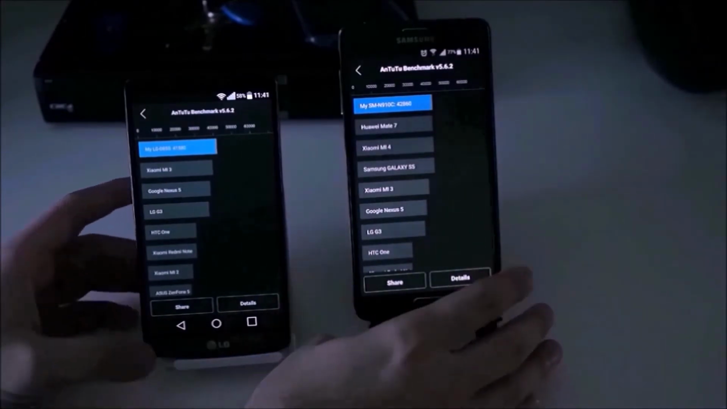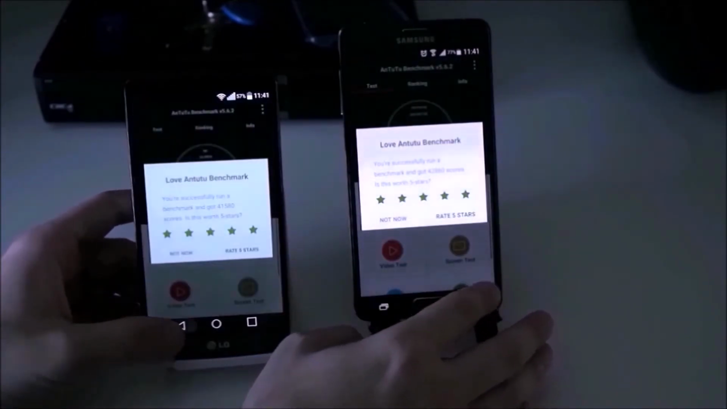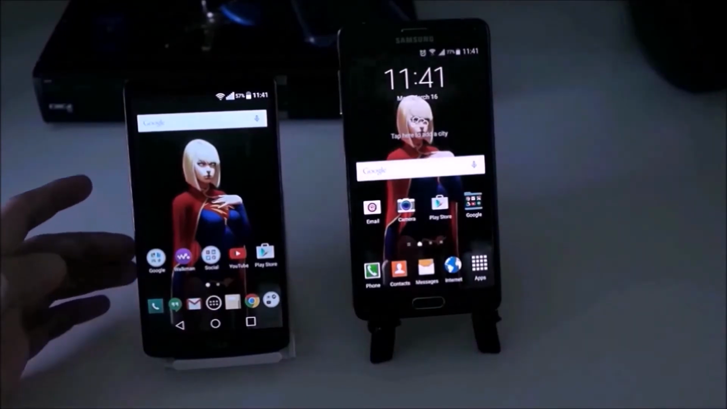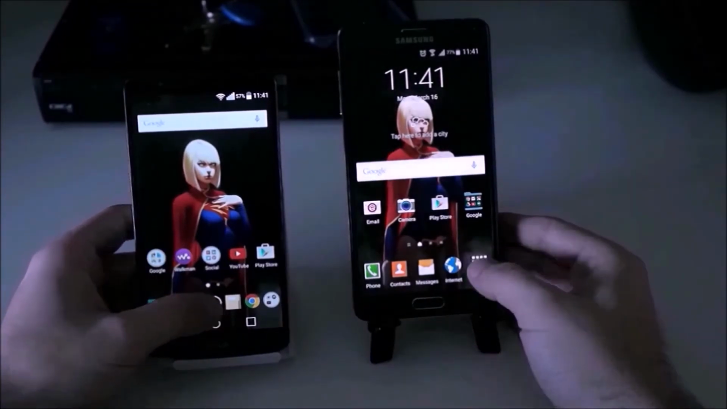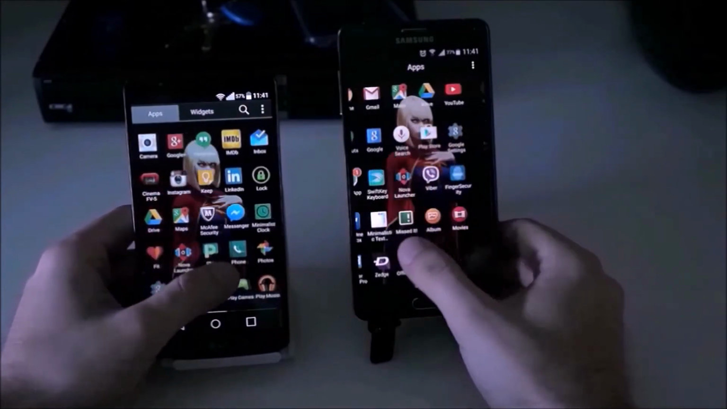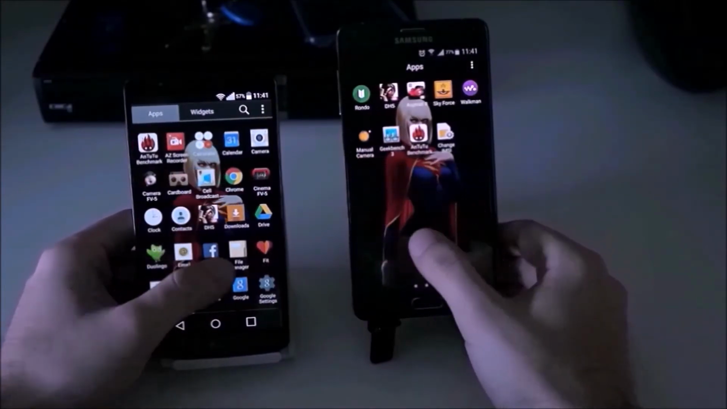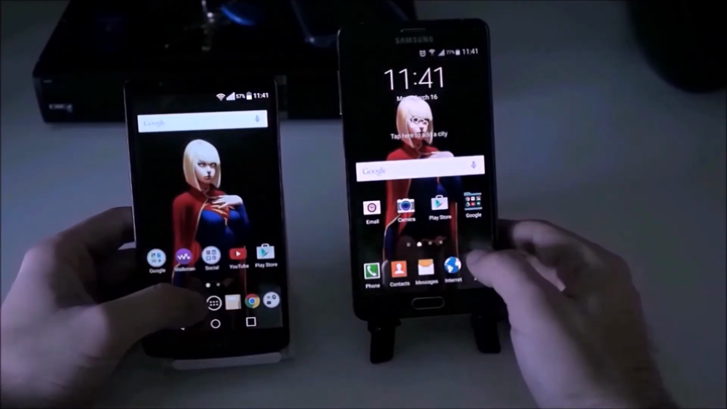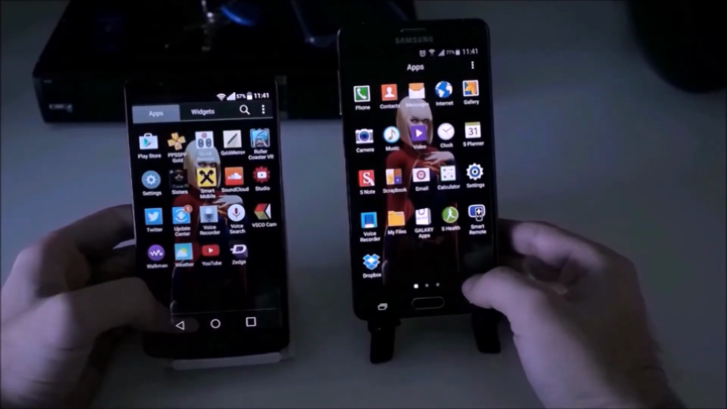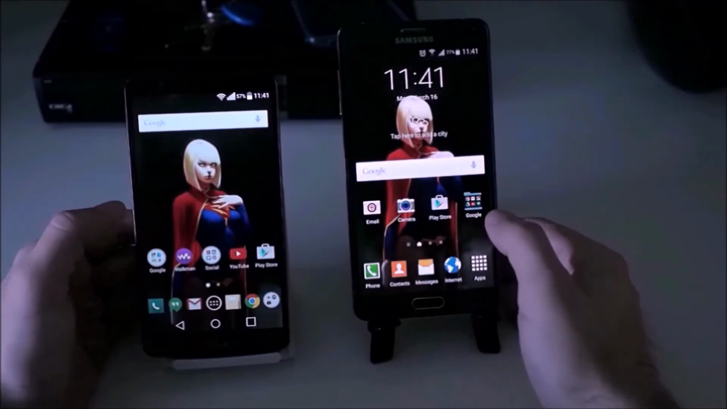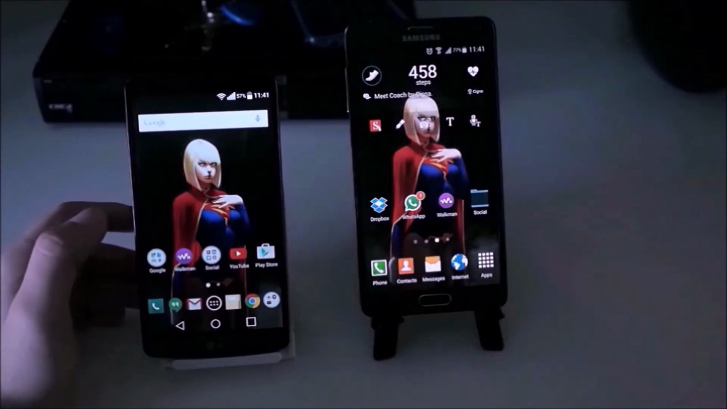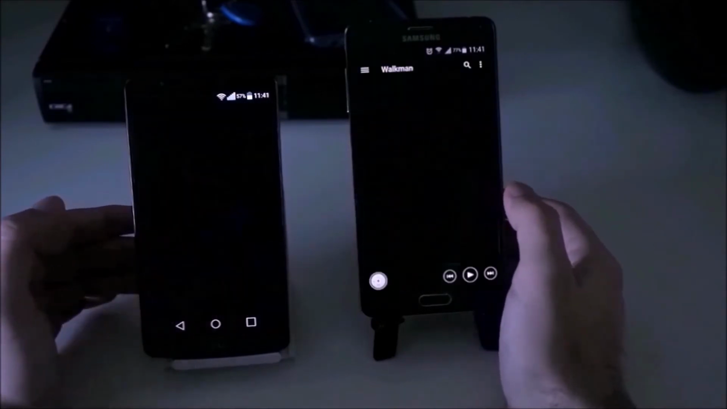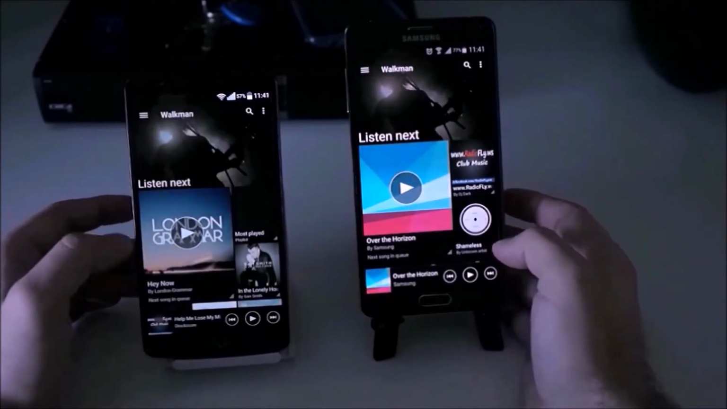This is the third time I did this benchmark test on the Note 4, and it always has the same score. And otherwise, the UI performance is pretty similar between the two. On the LG G3, after receiving the firmware update to the 20H variant of the software, the lag was pretty minimal. Everything is pretty responsive, pretty fast, and as you see here, I'm running both devices on their stock launchers. I haven't installed Nova or anything like that.